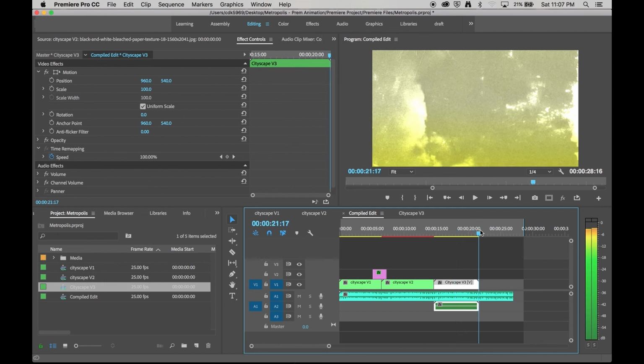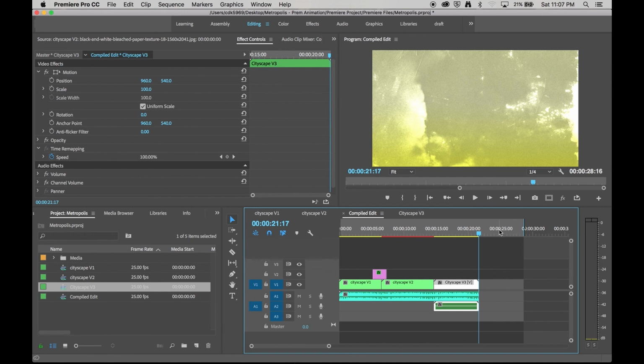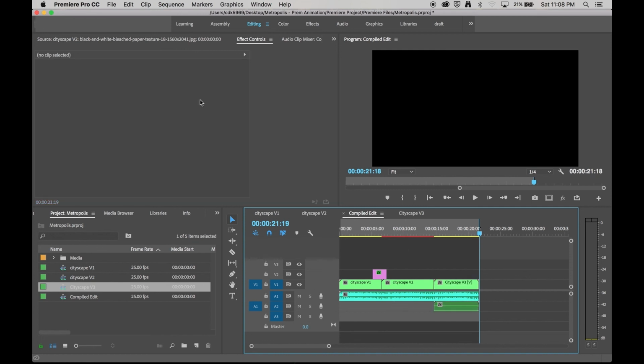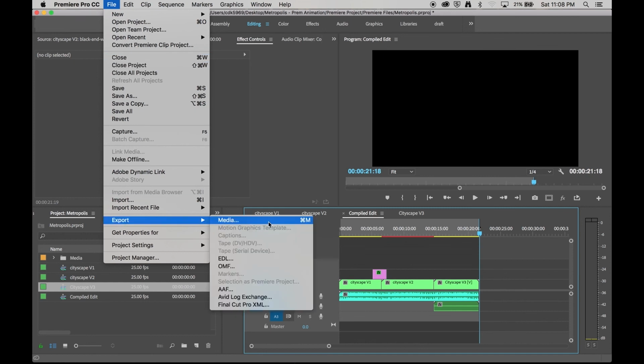Once I've finished, ensure there's no further content after the end, or mark out with the O button, or these marking out buttons up here. This will section off how much of our edit we want to export. With that done, click within your timeline, go to the File drop-down menu, Export Media.